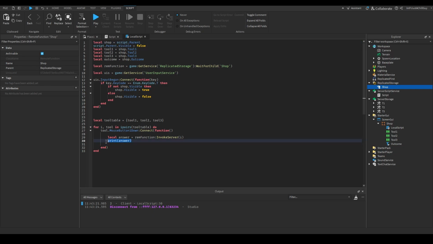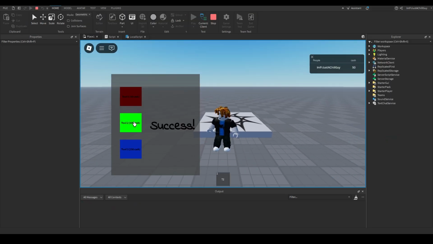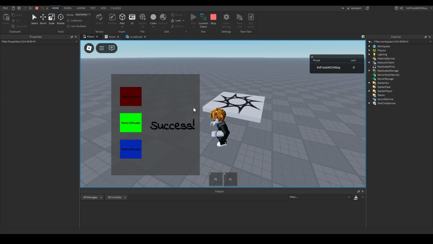So now what we can do is we can just say if answer is not equal to 0, then we want the outcome.Text to be something like success. And now if we go here and we click one, success, and we click one, success.